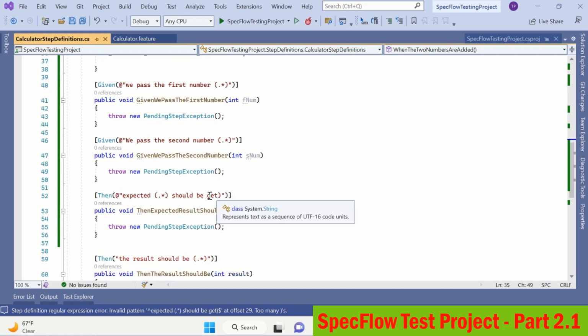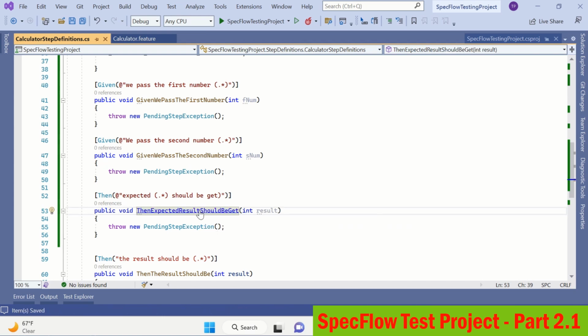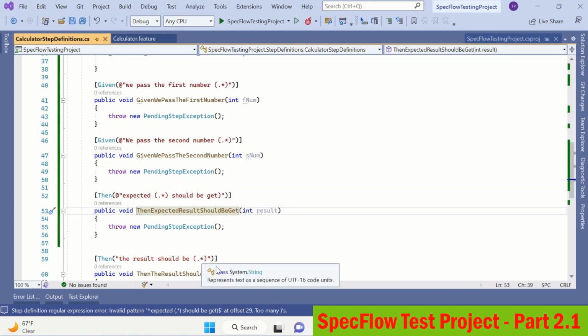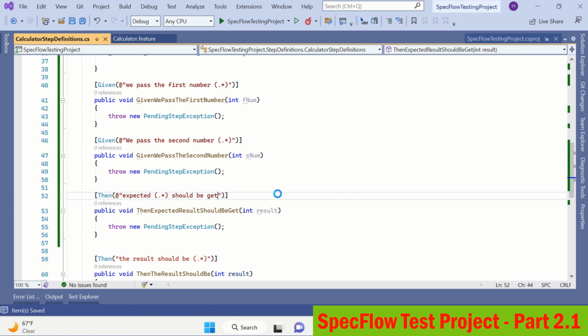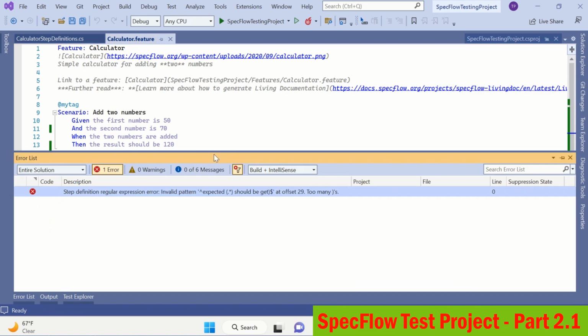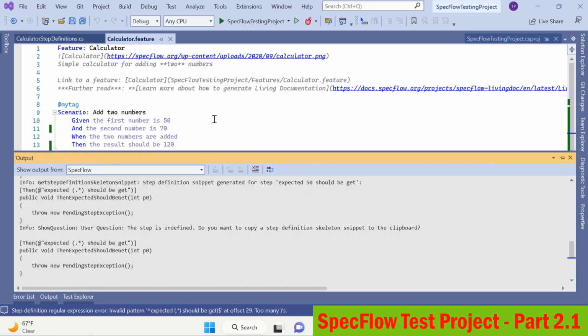This is correct. So I think there is a space here. No space. Okay, this is not required actually. So this is extra, that is giving the error. So now I think this is correct. Yeah, I still have the error.